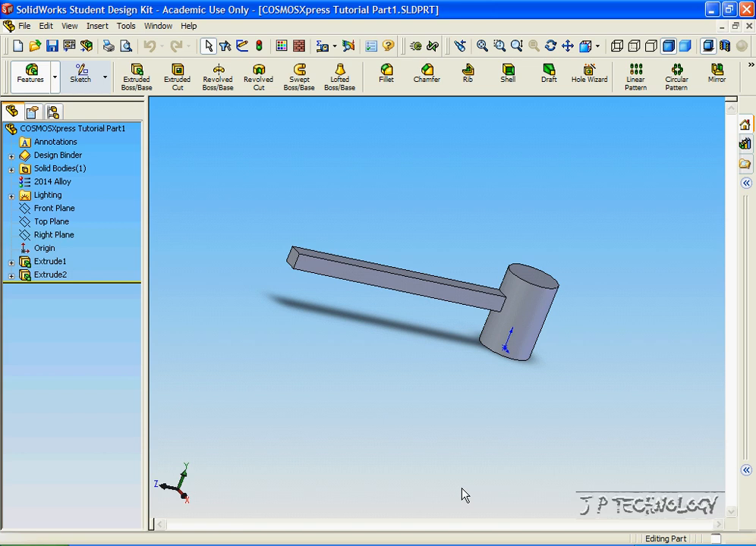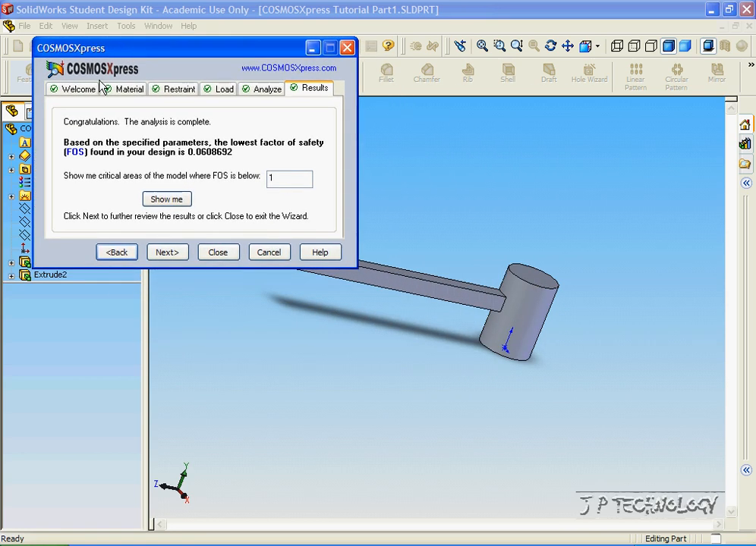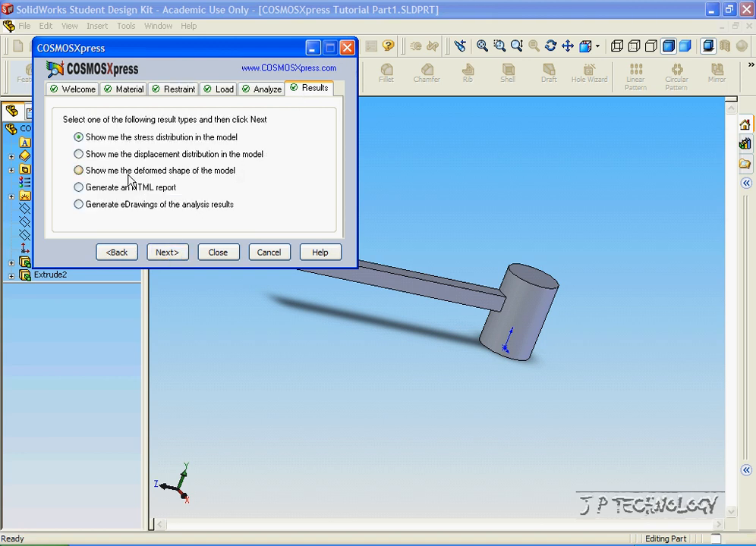This is tutorial number 36, and it covers how to make AVI files and eDrawings from a COSMOSXpress analysis. Now, using the analysis that we just created in our last tutorial, all we have to do is click the COSMOSXpress analysis wizard, and we already have all of our data created and saved. Now, when you're on the results tab, just click next, and we're able to choose from any of these options.